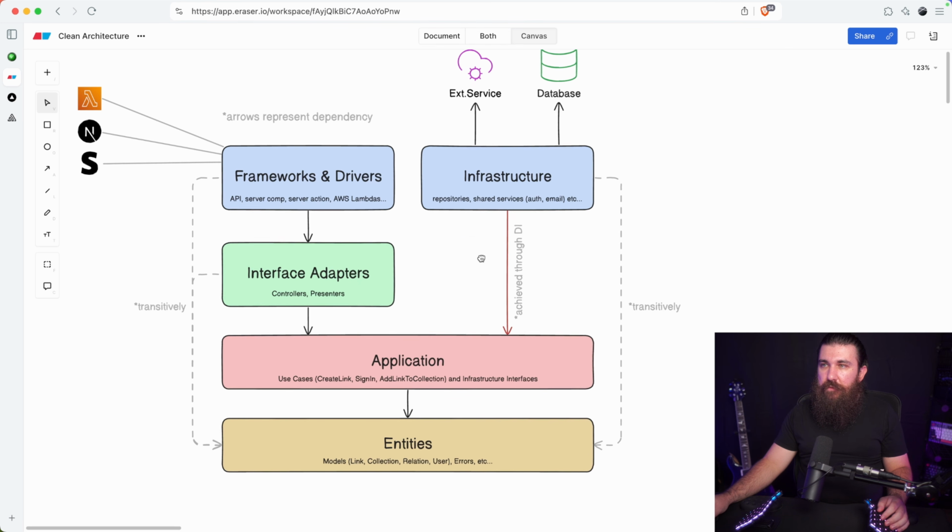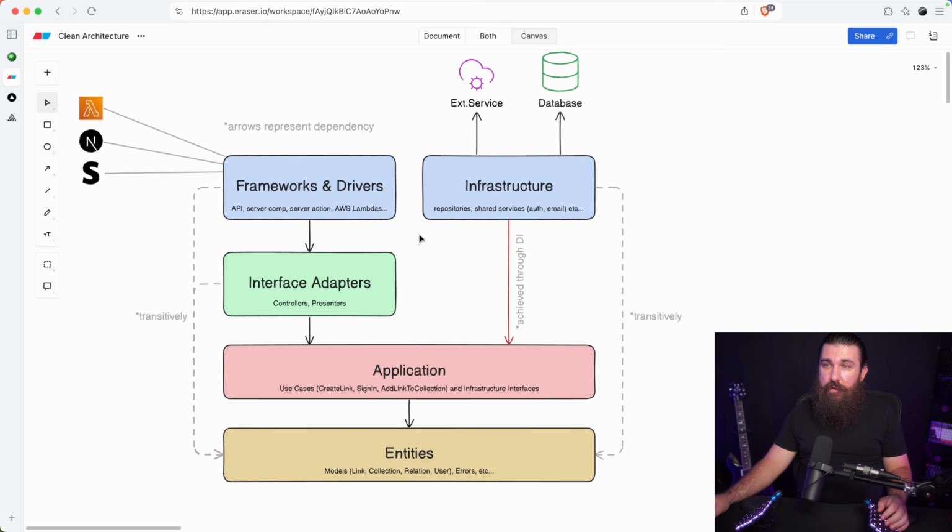But as you might have noticed by now, clean architecture describes a dependency hierarchy. It's basically telling you how to structure your code in such a way that the dependencies do not fall on either frameworks or infrastructure stuff like databases, services, email clients, etc.